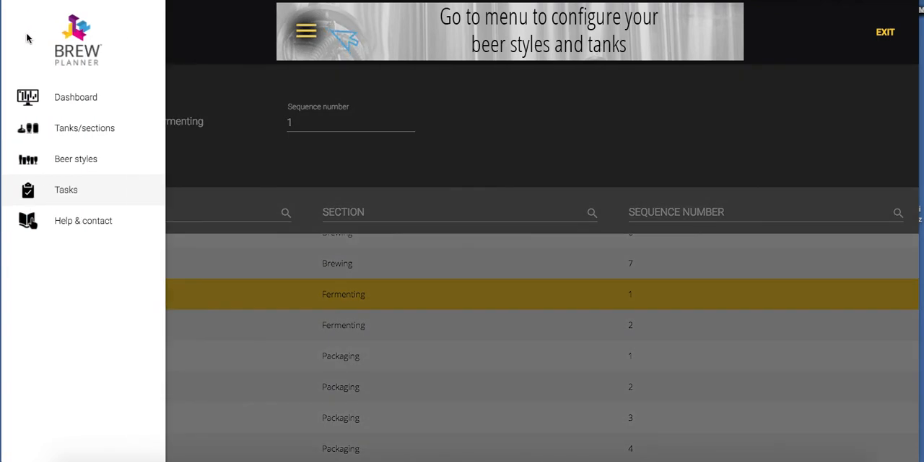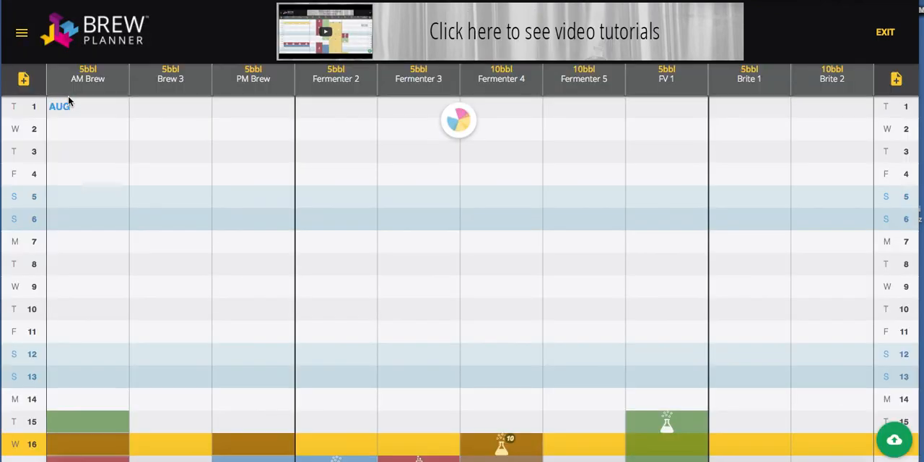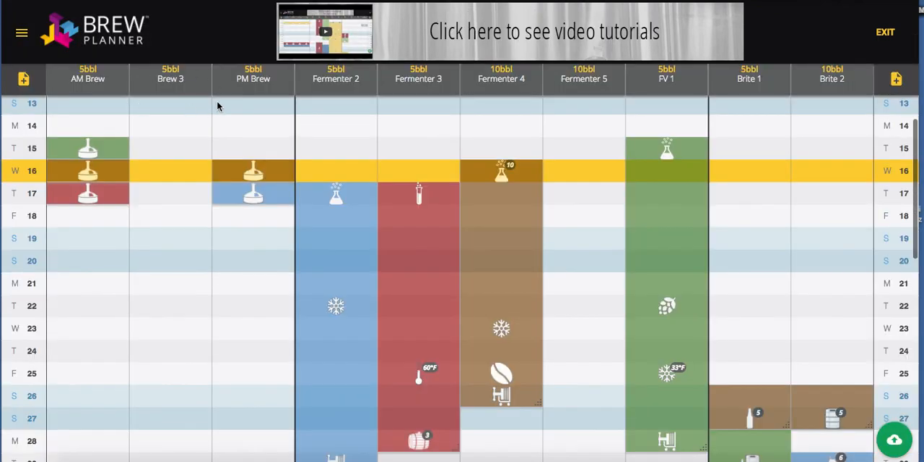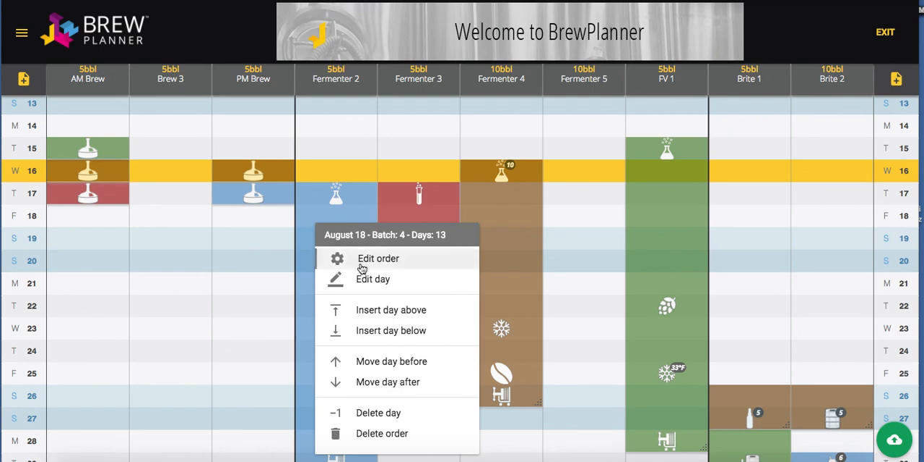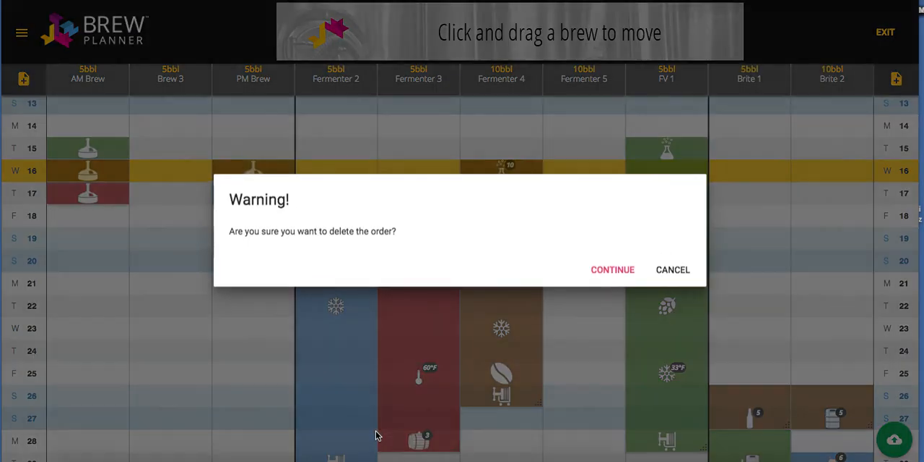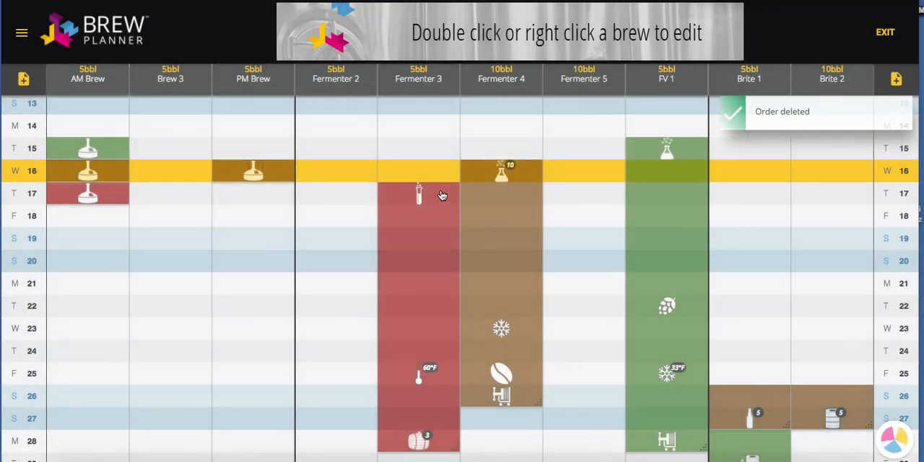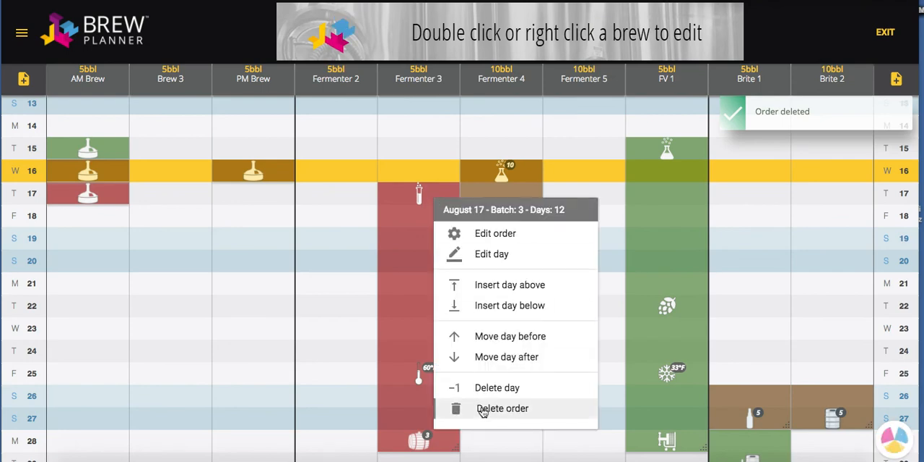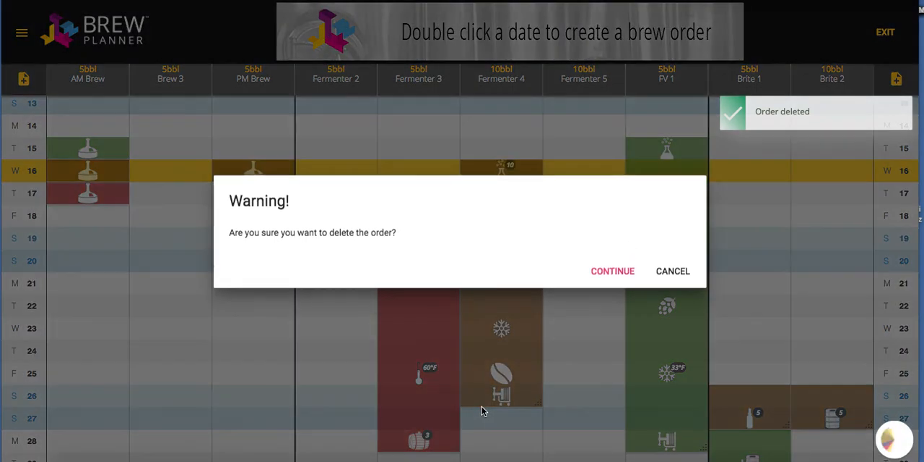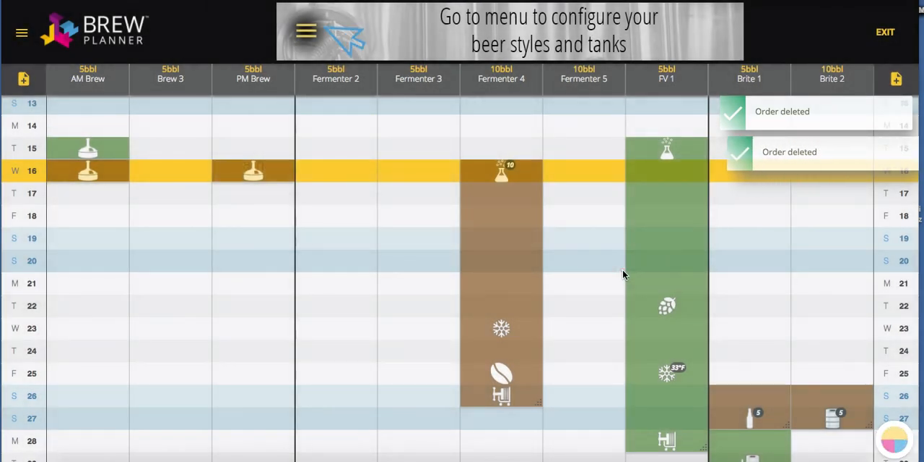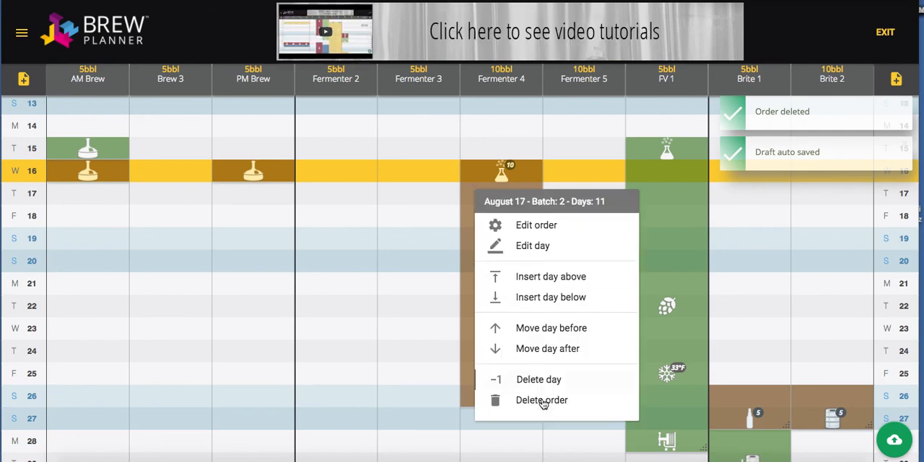After you have configured your tasks, we will return to the dashboard. You will see any changes represented here, and at this time you can start scheduling brews. If you are ready to schedule on this date, we can delete these orders that were just for examples by right-clicking and clicking Delete Order. Then when we are ready to schedule a brew, we are ready to do so here on the dashboard.